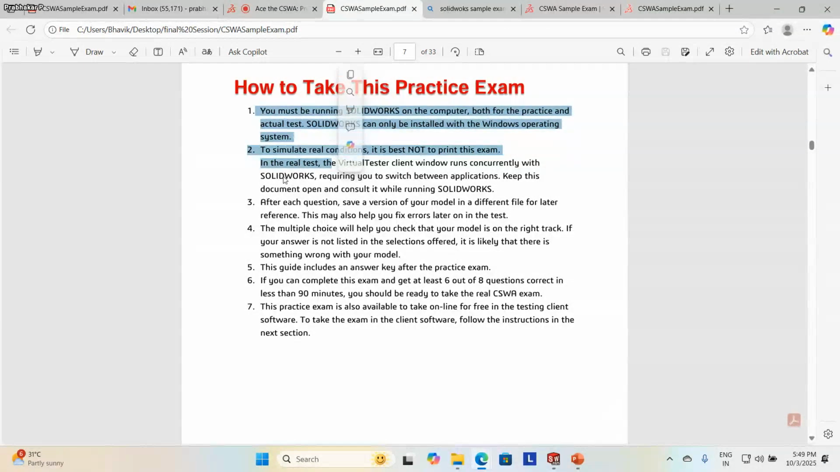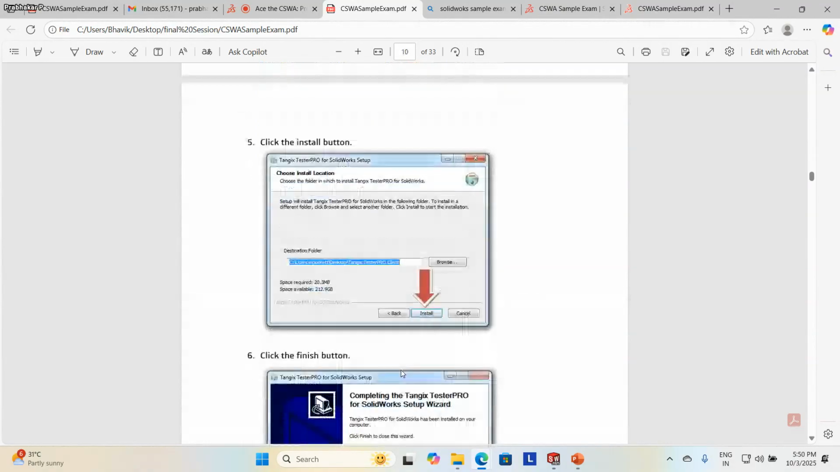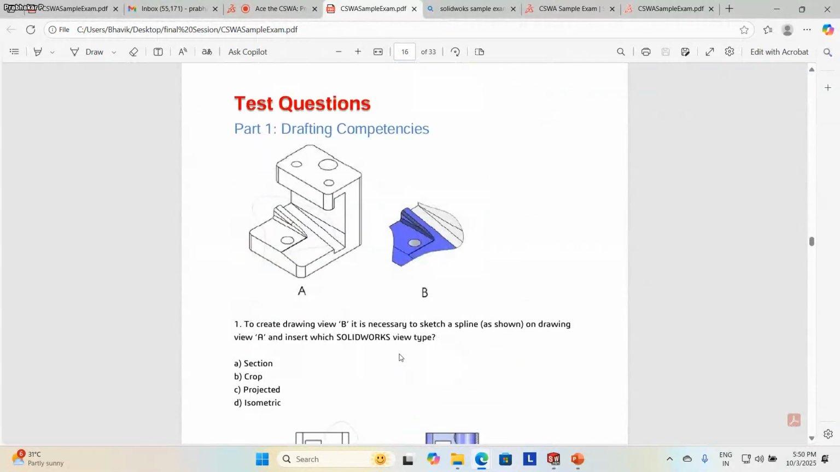Here for the practice test also, you have to run the exam. The timer will be running, so the condition will be real time, and you have to give the accuracy within 2 decimal places. For this practice test you'll be given 90 minutes. How to start the exam, everything will be given step by step here. Now I will directly take you to the questions.